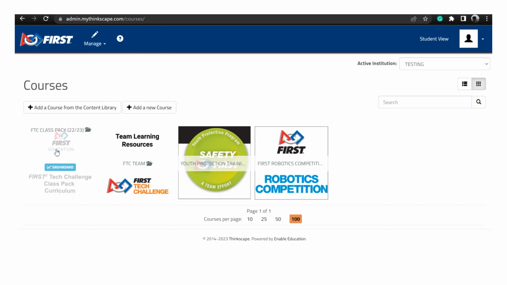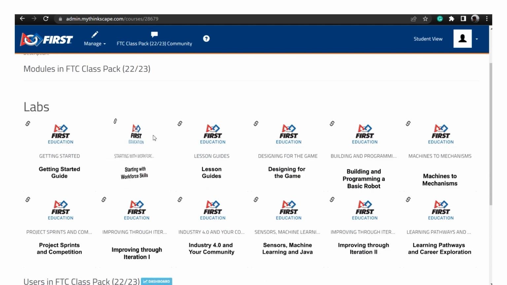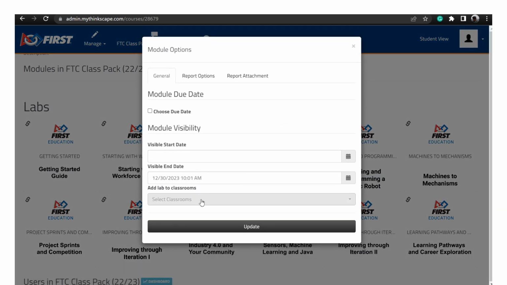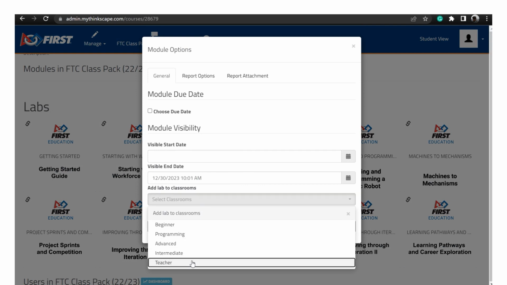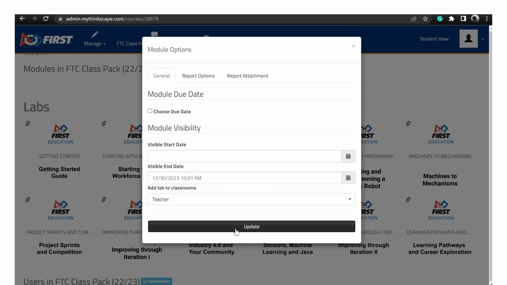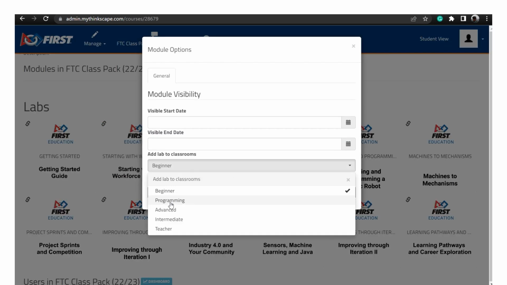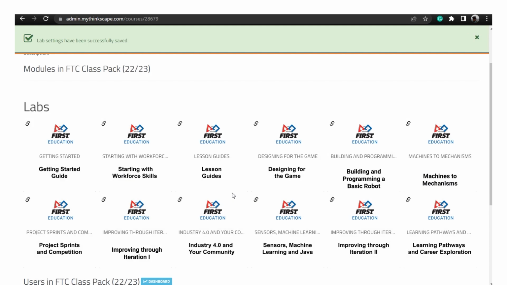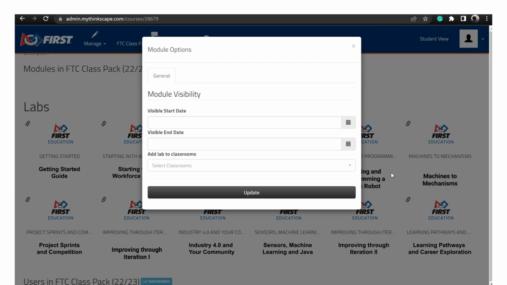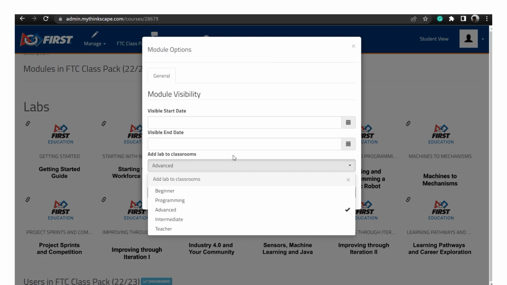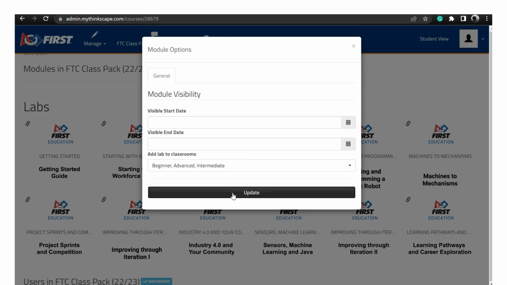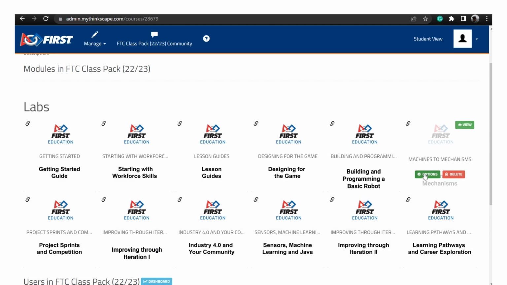Next, we want to manage the courses students see. We're going to use the FIRST Tech Challenge class pack for this example. I want to add modules to an introductory path and an advanced path. The Getting Started guide is for teachers, so I will add it to the teacher classroom I created. The Starting with Workforce module is for everyone, so I will add it to both my beginner and advanced classrooms. Machines to Mechanisms is for my advanced level students, so we will select it for the advanced class.